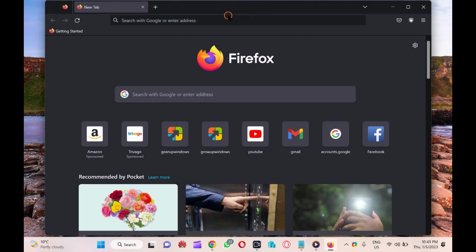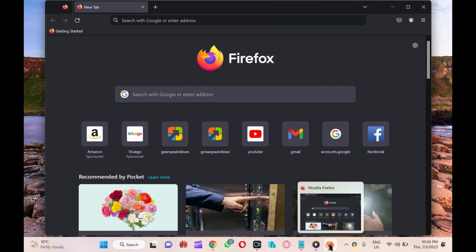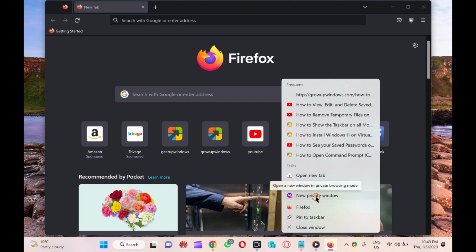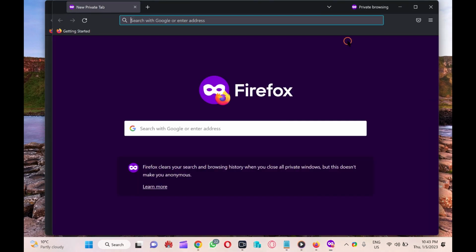You can also right click on the Firefox icon and select New private window here. This will open a private window in Firefox.